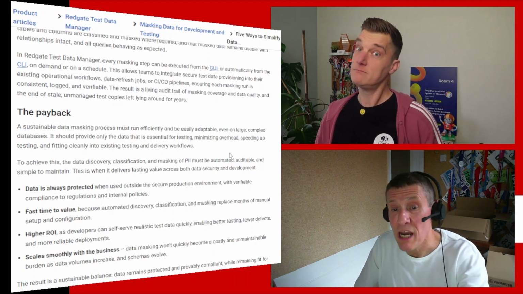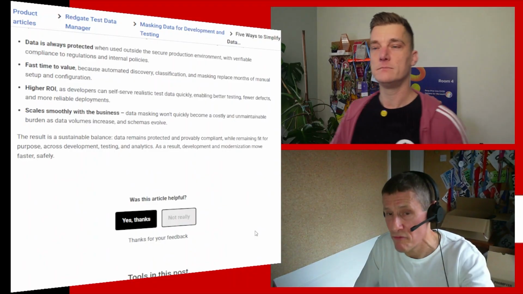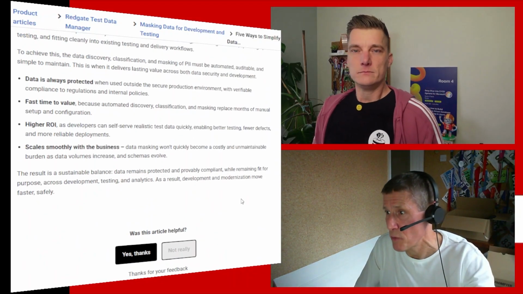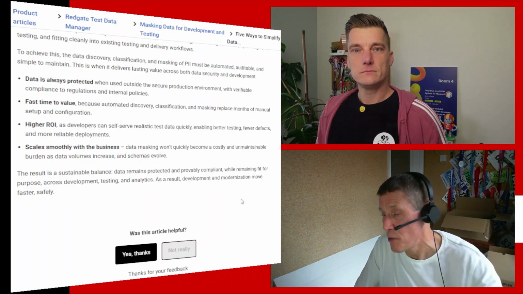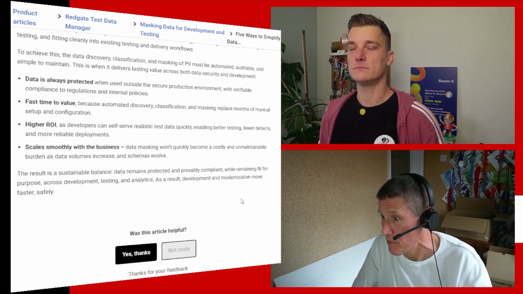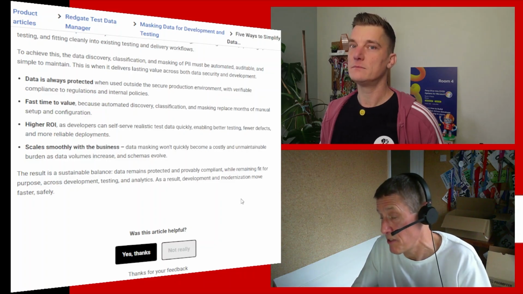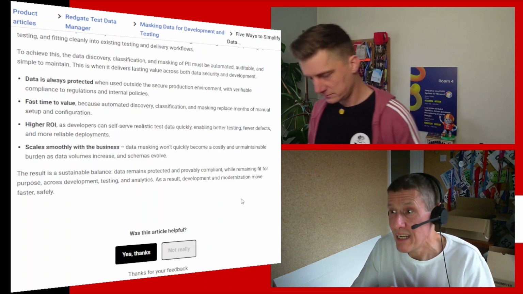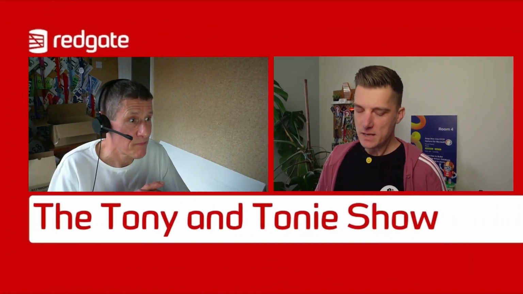Yeah, and I think an important point there is the ROI. It comes where developers can self-serve realistic data quickly, they'll do better testing, they'll find more defects, and you'll get better quality software. That's really the return you're getting over time, isn't it? You want your data protected, so it should protect you from risk. But in essence, that's what's going to give you your ROI.